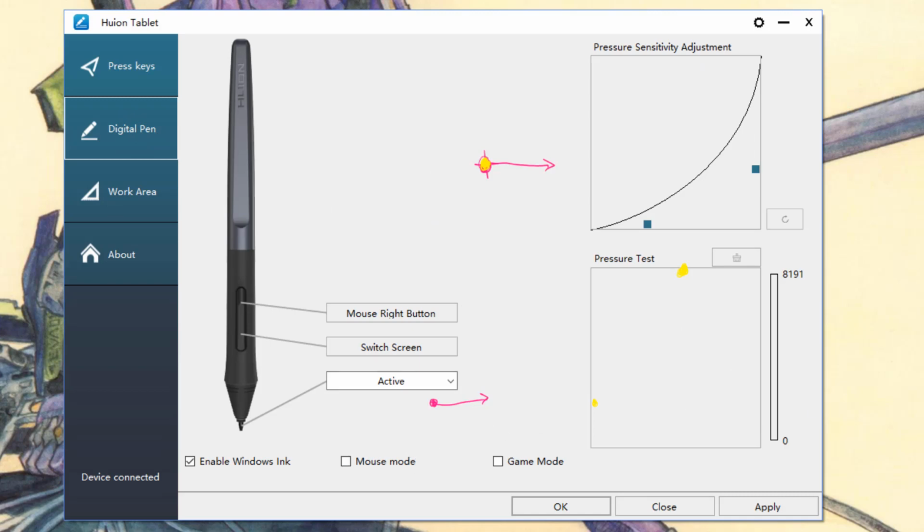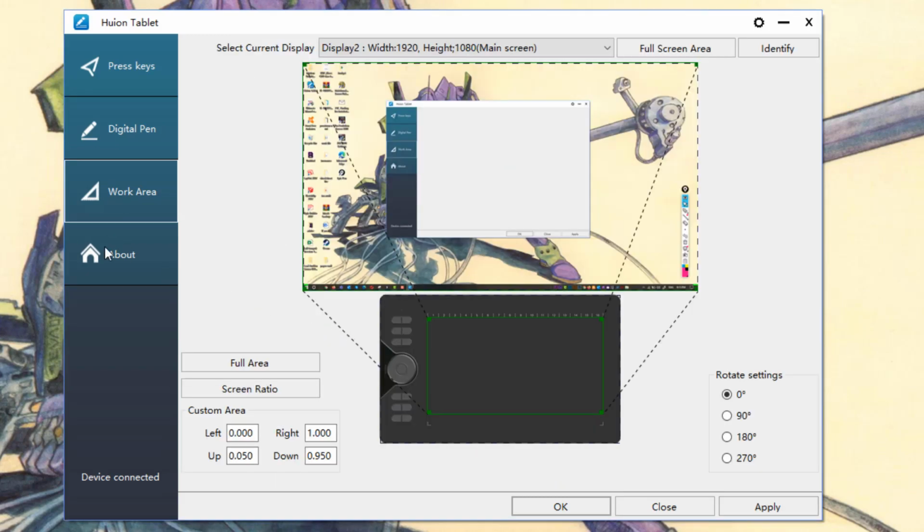And then the game mode, the last, is the game mode. It actually disables the pressure sensitivity and improves the speed of connection between the tablet and the computer, because when we are playing games, usually we don't need pressure sensitivity, but we need speed of response from the tablet to the computer. Okay, we go to the third option over here, which is the working area.